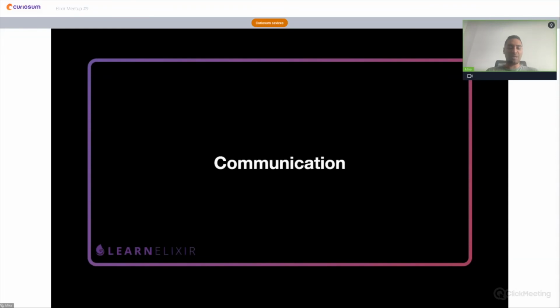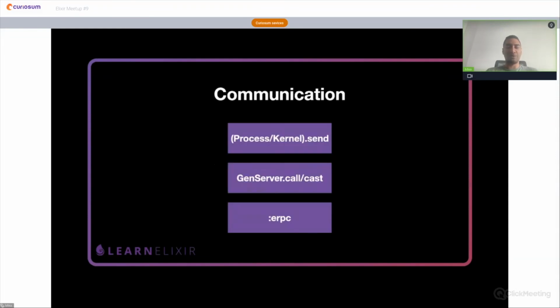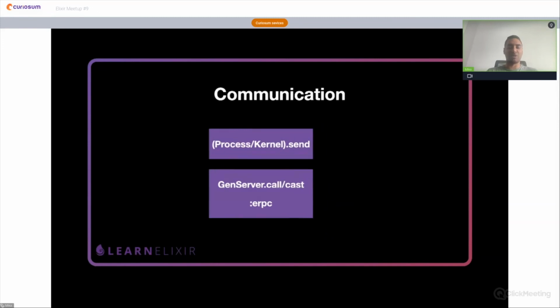So there's three main ways that we can communicate with our nodes, and that's going to be process and kernel send, gen servers, calls and casts, and erpc. Process and kernel send are really the same thing underneath the hood. Both are just calling erlang.send. So I'm really going to try and be light on the explanation there because it's the easiest one, and I'll dive into the second two a bit more.